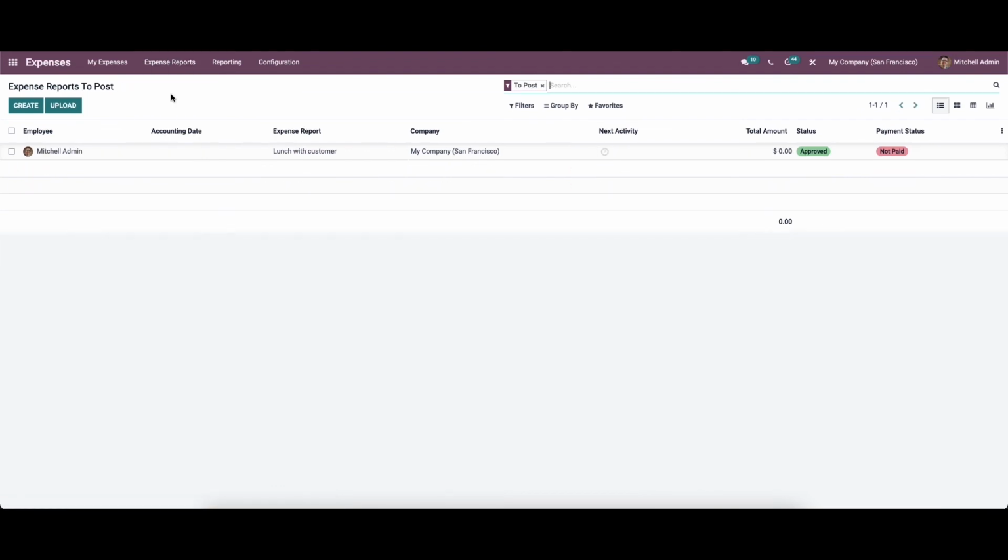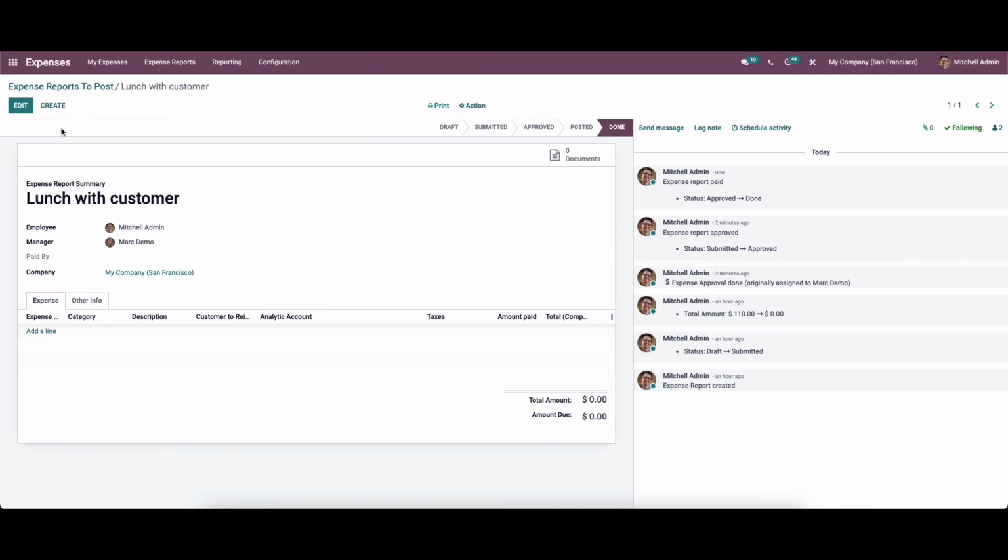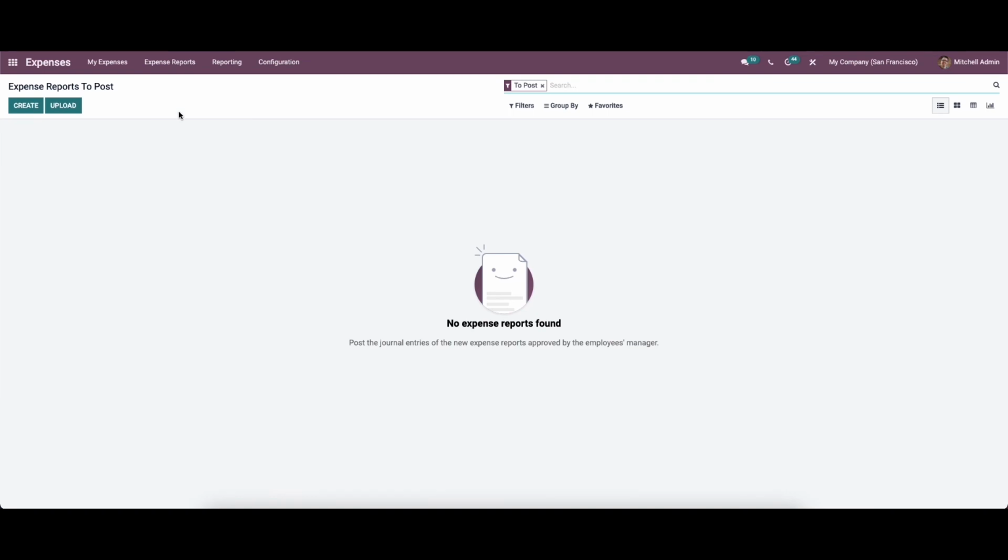Let's move to the reports to post. So once the report is approved, the process will not get finished. So the next step is to post the expense report. So here you can see the expense report is in the approved state. It has to be posted. So for that, I can click the post journal. We can see it is done. So here we can see that no expense report is found.